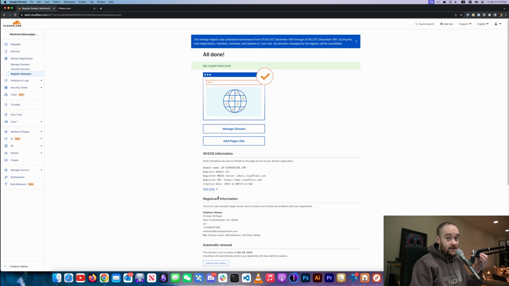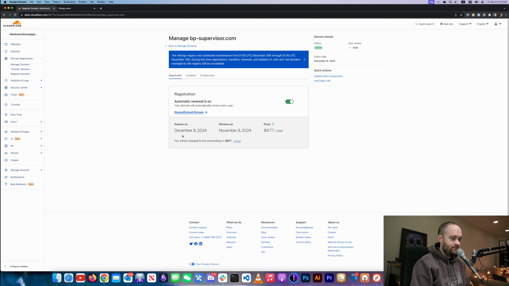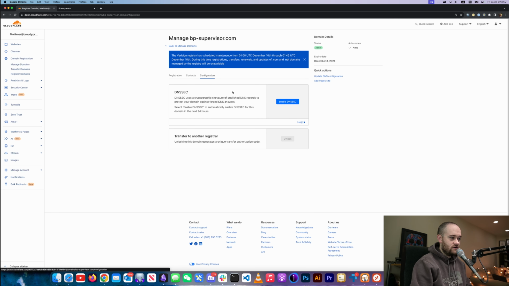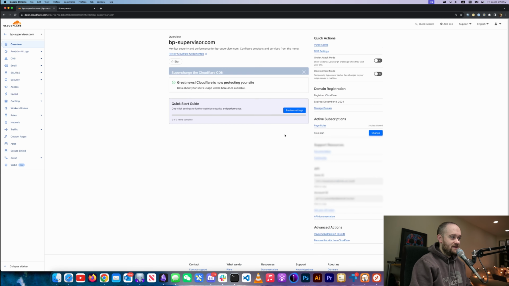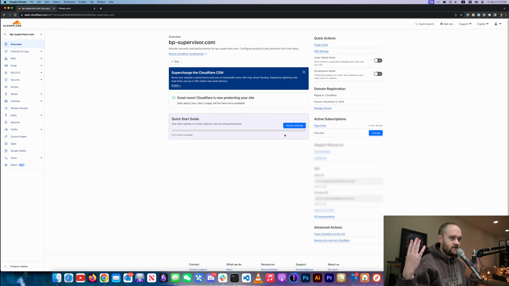All right, so my domain name is registered now, and I can go in and manage that domain name. So we're going to hit manage the domain here. And everything looks good from this perspective. This is just all our details on the domain name registration, which we don't care so much about. So now I can go over to my websites, and I can see that that website is now listed. I'm going to select it, and this is where all of our configuration, all of the magic actually happens.